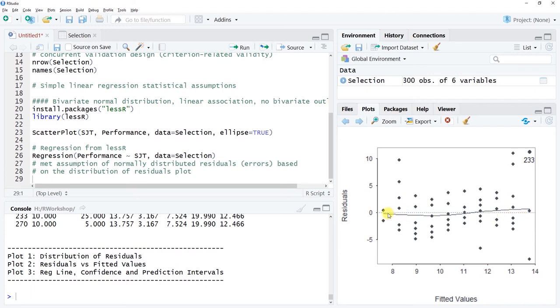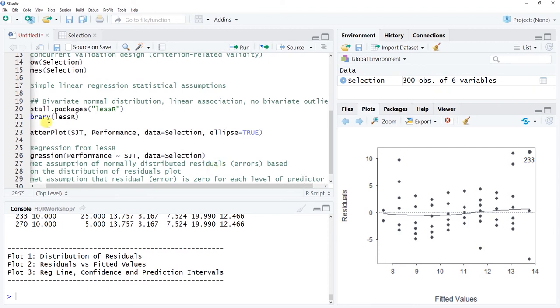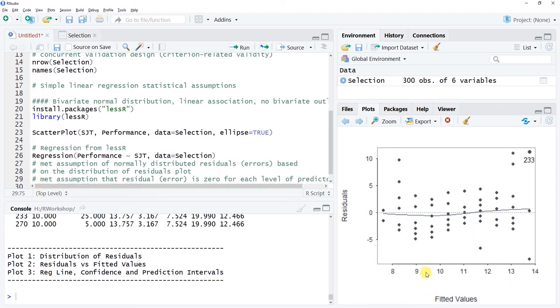Okay. Now, here you can see you get a little bit of a deviation there. This is actually pretty good from our standpoint. We'd be pretty excited about this. This is pretty good justification that we've met that assumption. So we've met the assumption that residual error is 0 for each level of the predictor. And again, we're inferring the predictor because the fitted values are based on the levels of the predictor here. So that is one assumption.